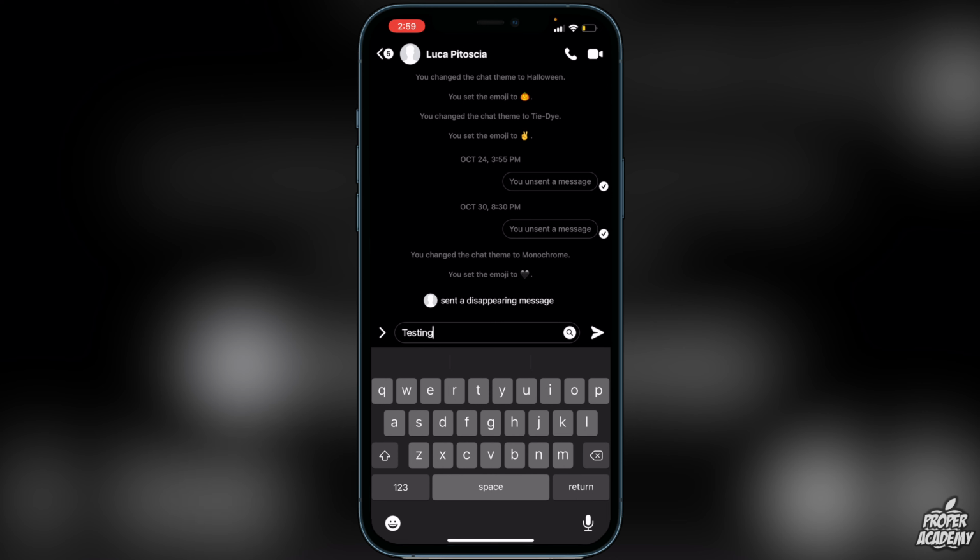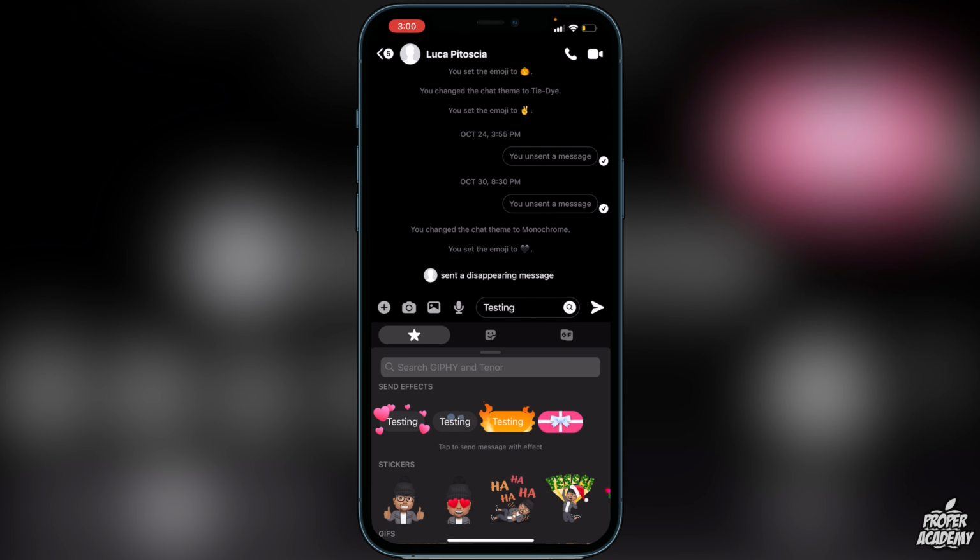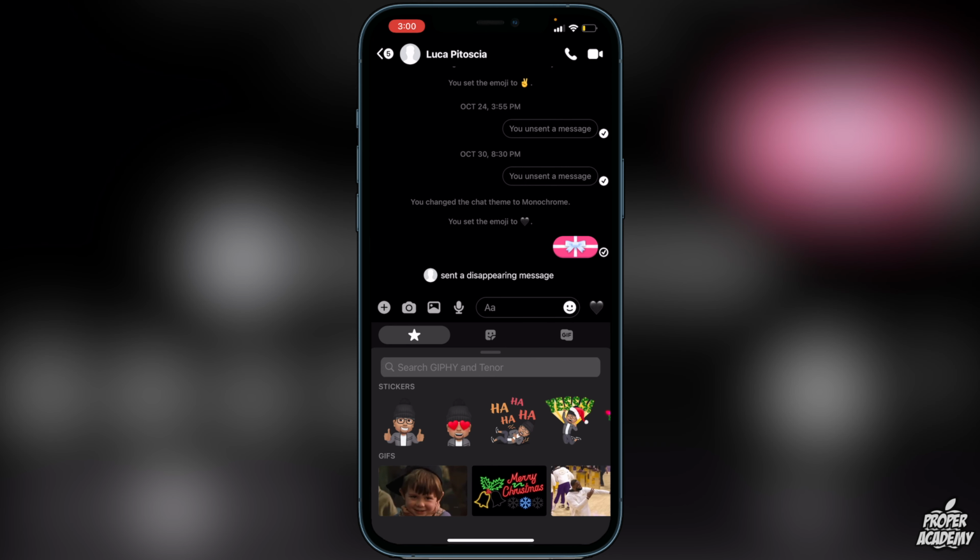And then you want to click on the little search bar just at the end of the chat, not the send one, just that little search. And then you will see that little GIF option right here. So if you go ahead and click on that, it will then send your message in that little GIF.